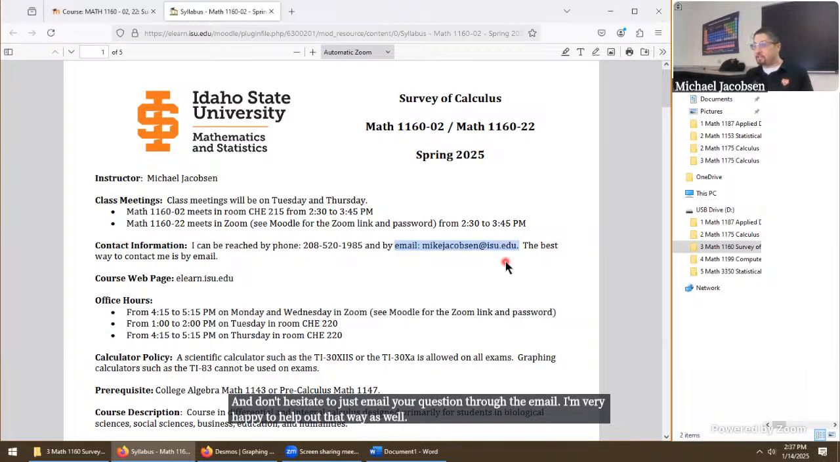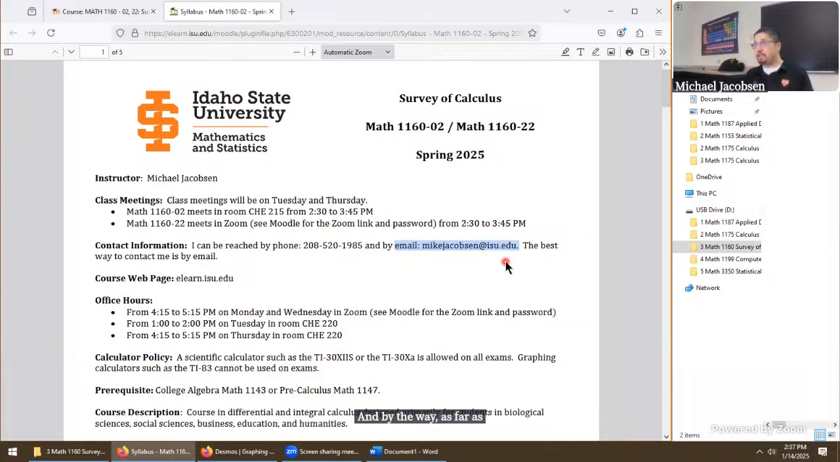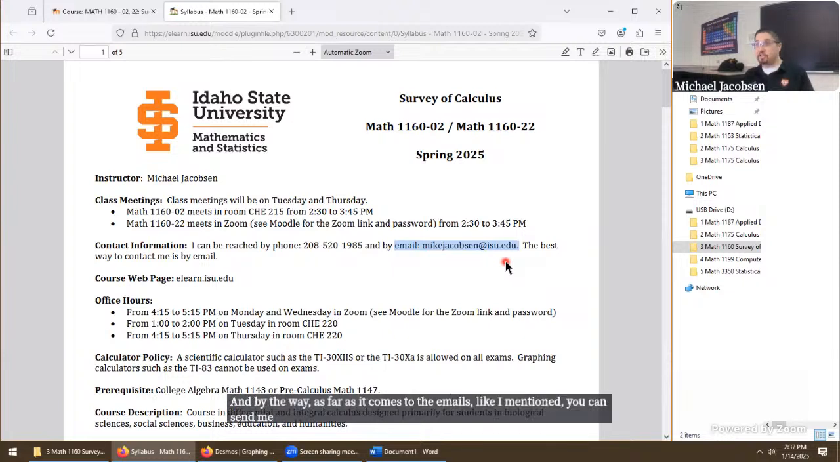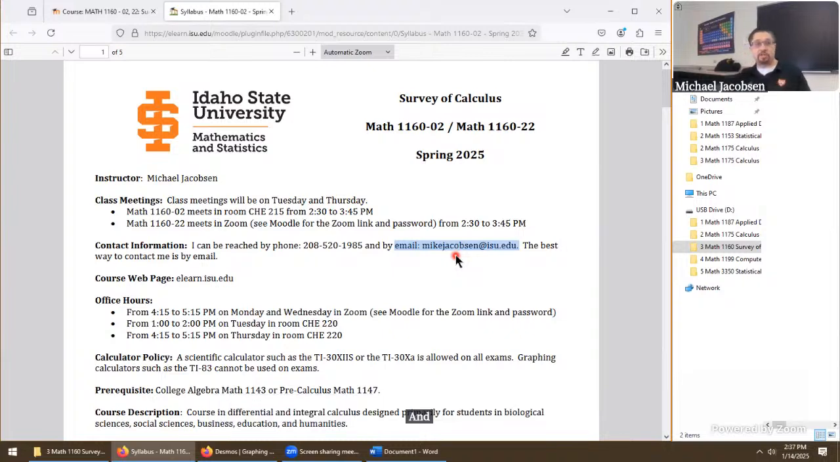And by the way, as far as emails go, like I mentioned, you can send me as many emails as you have questions. You're never going to overload me or make me somehow feel badgered or anything like that. That's impossible. It's literally my job to respond to these questions. And you can send them at any time whatsoever.